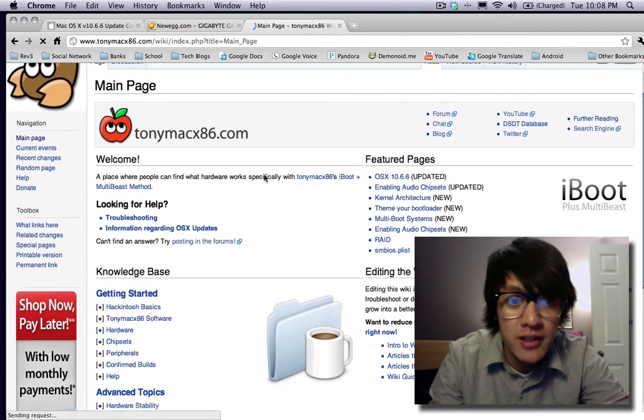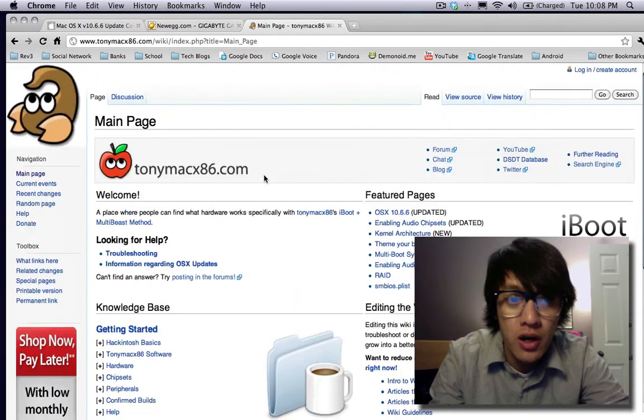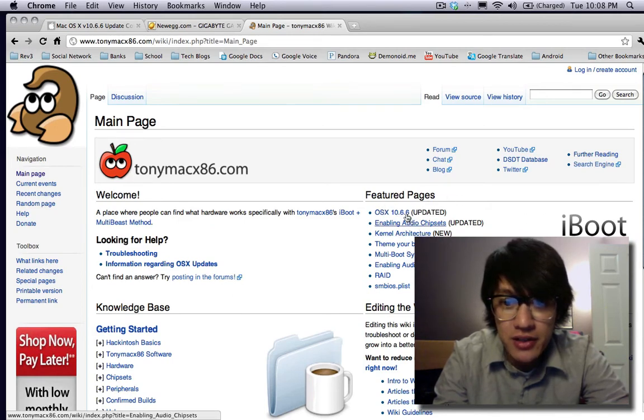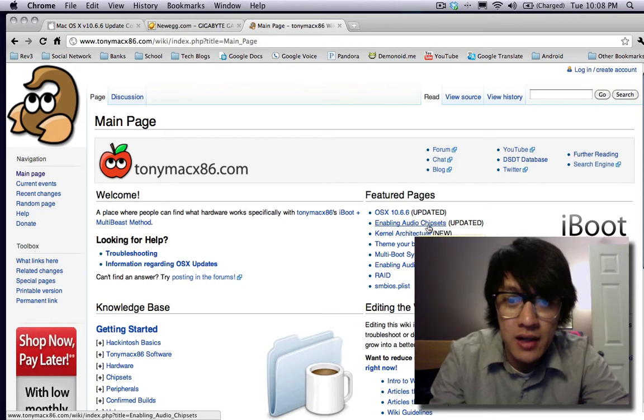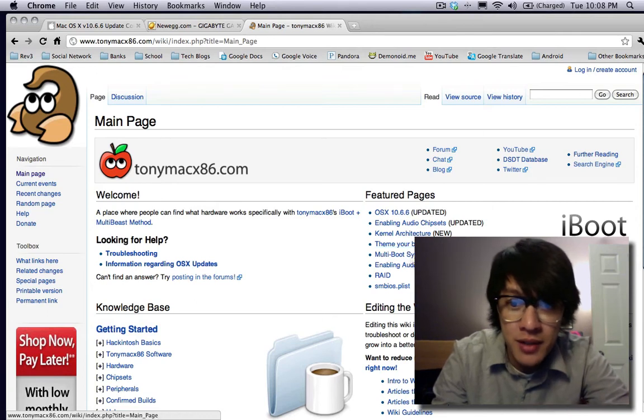And so here's the wiki, and this is pretty much a good start as to where you want to go to get your hardware compatibility list. There's feature pages right here. This is a really good area to see how to do and how to learn about the different components to building your Hackintosh, like the latest 10.6.6 update. It gives you information about that. Enabling audio chipsets, a lot of people have problems with that. Theming your bootloader, multi-boot systems so that you could have Windows and Linux and stuff like that running on there.